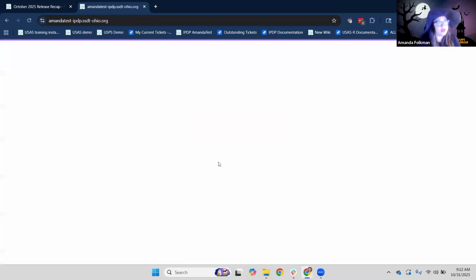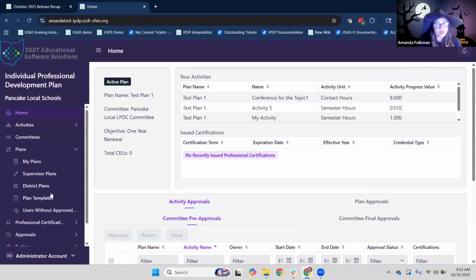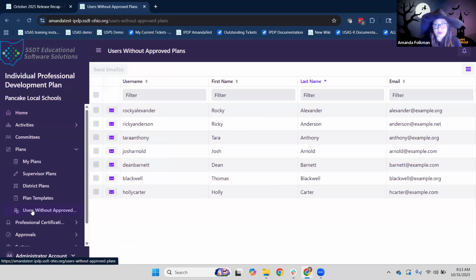This is going to be something that is able to be seen by admin, committee member, or district manager users. So this is going to be underneath the plan's header. We have this page, users without approved plan. The page itself was here. It's been here previously. It lists any of the users, again, that don't have an approved plan.